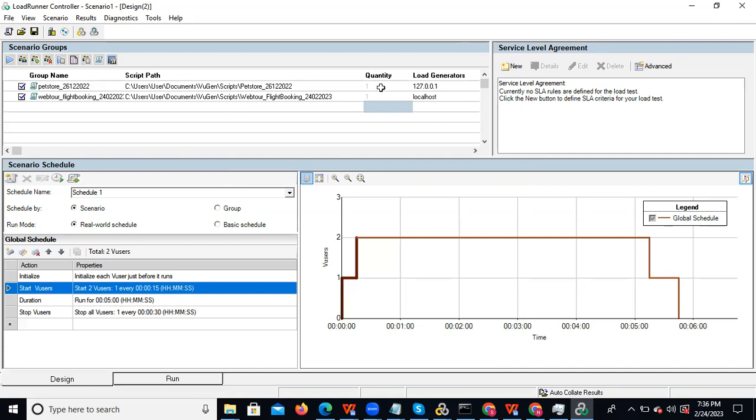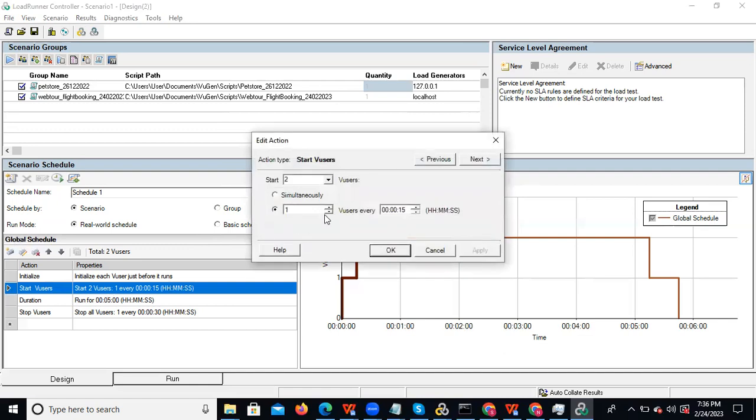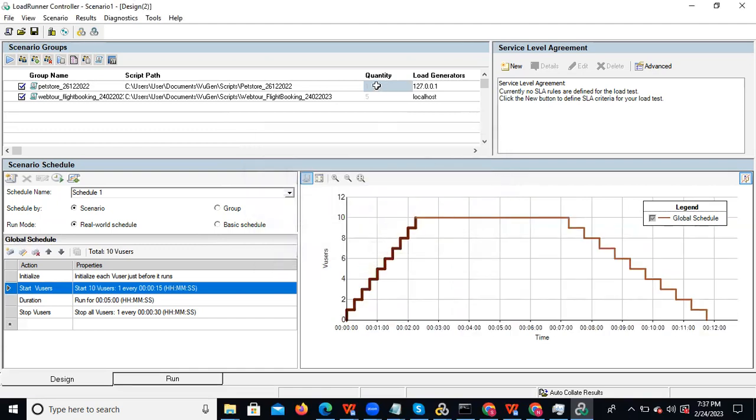Now we want to execute for a number of users. What we can do is go to the global schedule, where you have start users. You can click on start users and give the number of users. For example, you give 10 users. You can observe 10 users are given. Click on OK. Now you can observe 5 users come.